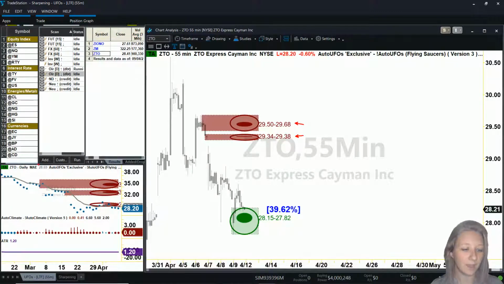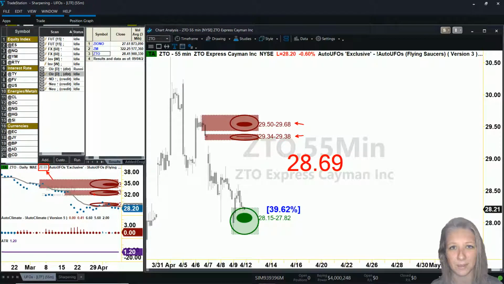We have our EMA value. It's small, but I'll just type that out. So the EMA value is 28.69. That's the EMA value on our daily chart. So you might be thinking, well, hold on, you're looking at UFOs on a 55-minute chart. Why do you care what the EMA is on a daily chart?